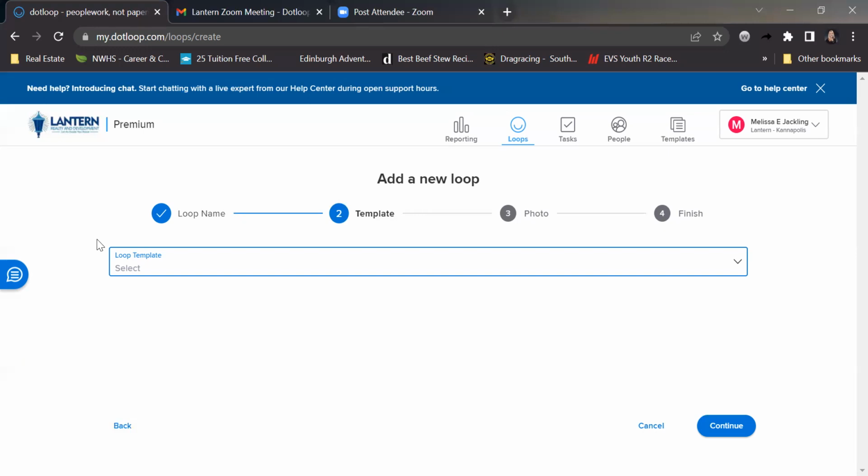But if you want to use the loop templates and you're going to use everything that's in there, then go ahead and select a buyer or a listing. If there's documents in there that you don't need or you don't want to look at, you can archive those so you don't have to look at them. But I'm going to bypass that.